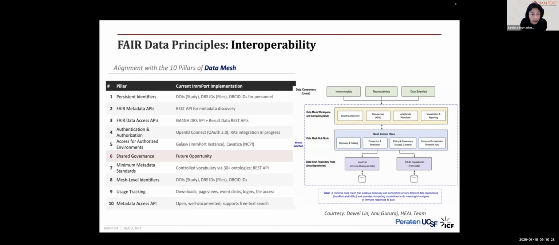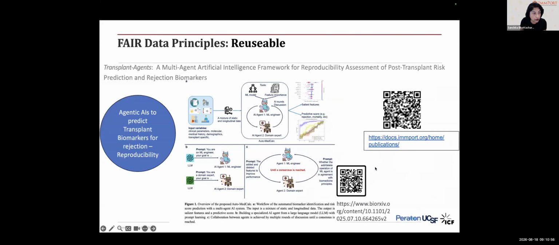FAIR data principles, interoperability. We are part of the data mesh. This is the emerging data mesh framework. We are already trying to implement many of the core pillars, which are listed here on the left, and I won't have time to go over all of these, but DOIs, and then metadata, REST API, and so on. And we have started interoperating with other repositories and the data mesh.